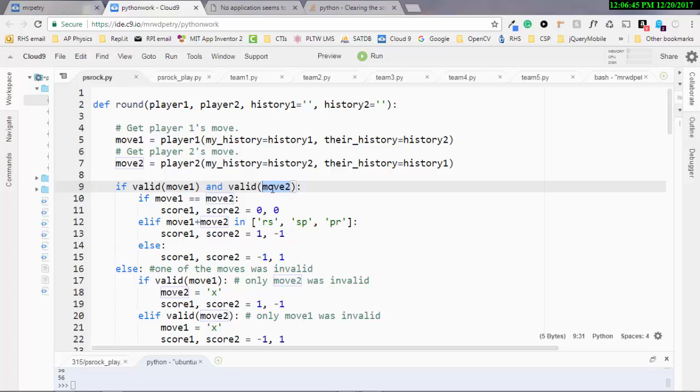Okay, so here remember move 1 is going to be a P, an S, or an R. Move 2 is going to be a P, S, or an R. If they're the same, then we have a tie. Then just assign zeros to each of their scores. Well, no, I guess I should say this causes the 2 letters to be smushed together.